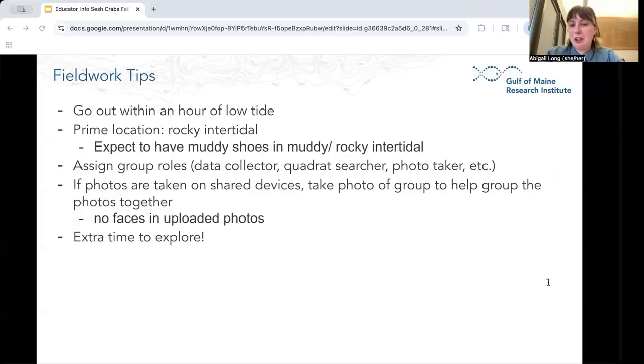The ideal location to go is a rocky intertidal. So that might have some mud in it, might not, might be a little more ledge, but generally the crabs are found in that rocky area, under rocks, under seaweed, things like that. So there can be some real digging that goes on within those quadrats.